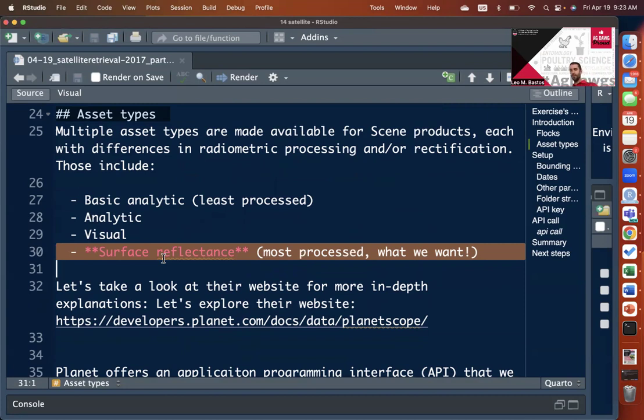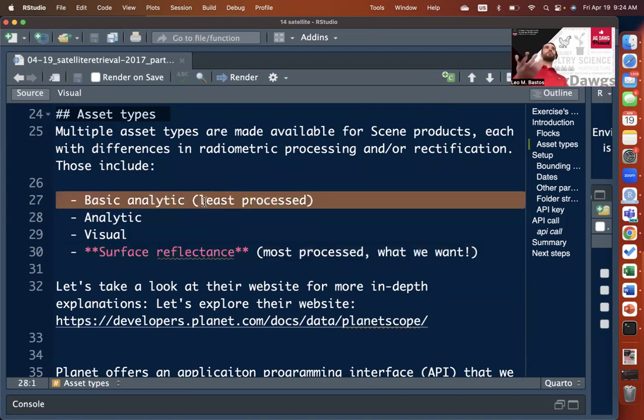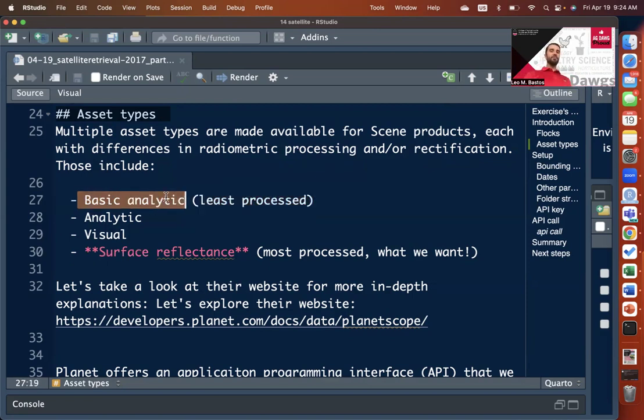Unless you're taking another course on satellite remote sensing that teaches you how to analyze a very little processed product. If you're in geography or another field that is very remote sensing focused, you may go through a class that teaches you how to take this layer, basic analytic, and process it yourself until you get to surface reflectance. That is not what I'm going to be doing in this class. I'm not teaching you how to process a very raw image into what we want.